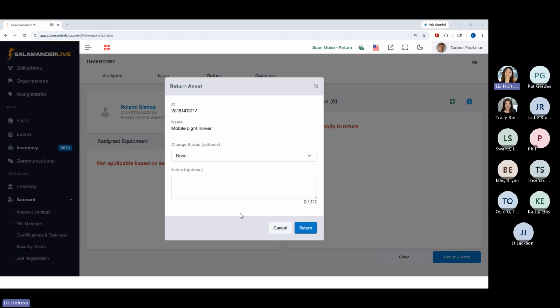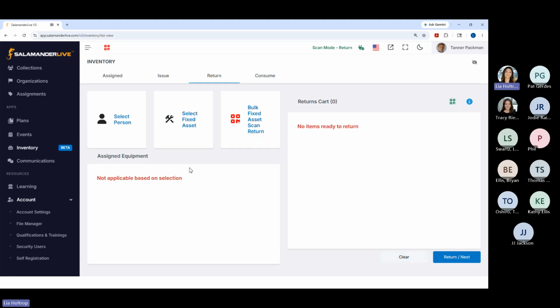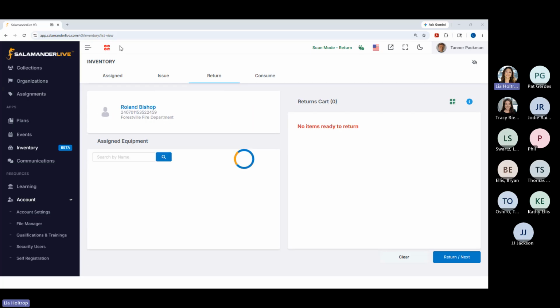So I can change the status, add notes, and now you'll see that I have no additional assigned assignments. So that's one thing to note when you're using the return side: if you scan the person, once you scan it, you have to do everything manually going forward. Okay, so that's just the process that we have set as of today. So I'm going to do that again. Scan Mr. Roland Bishop. Find the items, and then from here, I have to do everything manually.